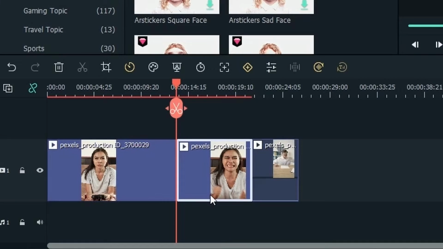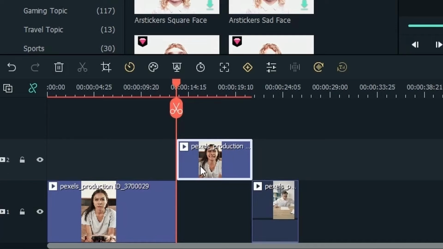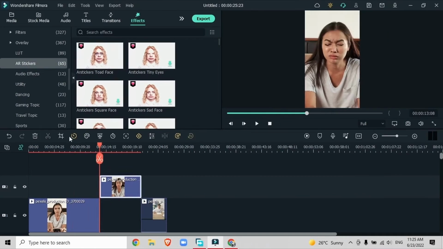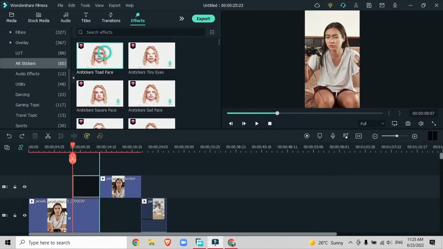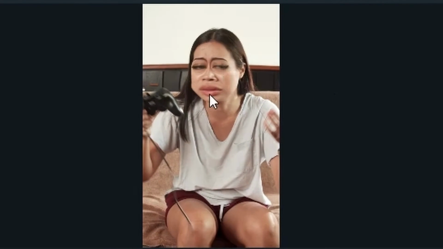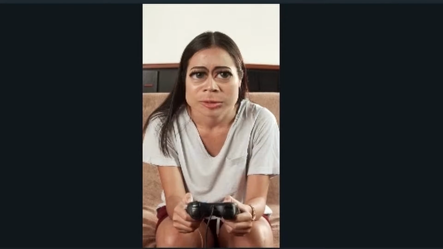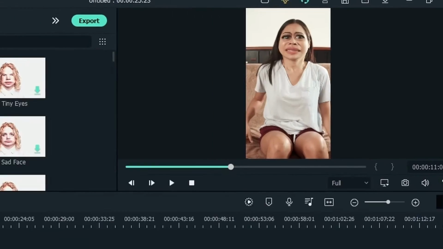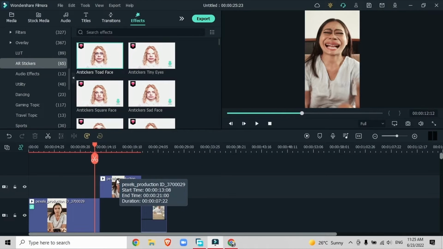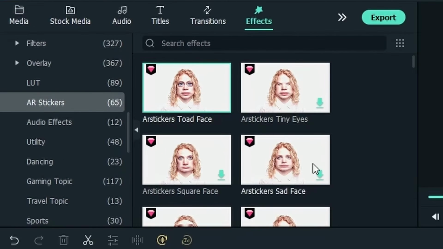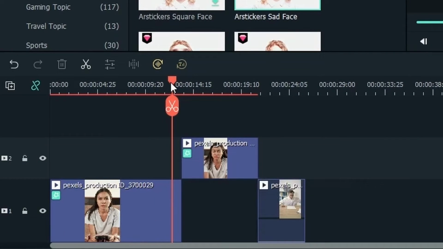Split the video, and we're just going to put this up in the second track so it's easier and more organized. Drag the toad face effect directly onto your video, and now this is what she looks like. In the second half where she is upset, you can go ahead and add another effect or keep this effect. I will go with this sad face because she is upset. And now we have this other effect.